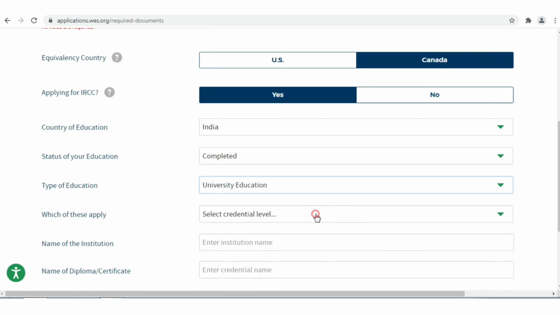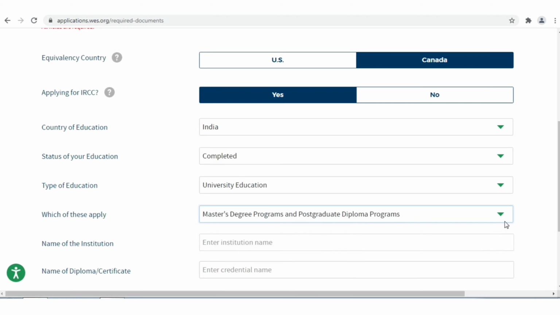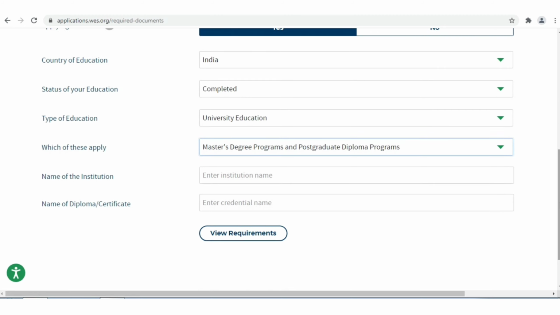Next option is which of these apply. You have to select whether you have completed master degree or bachelor degree or doctoral degree programs. You can select master degree programs and postgraduate diploma programs. Even if you completed a master degree, you have to choose this option only, master degree programs and postgraduate diploma programs. Next, name of the institution.